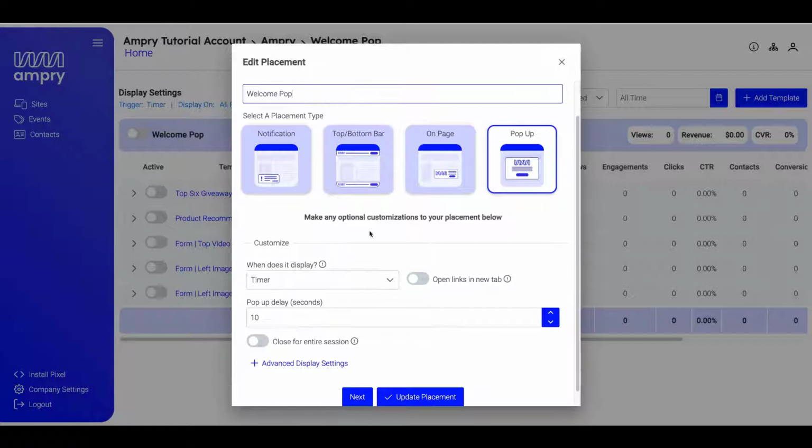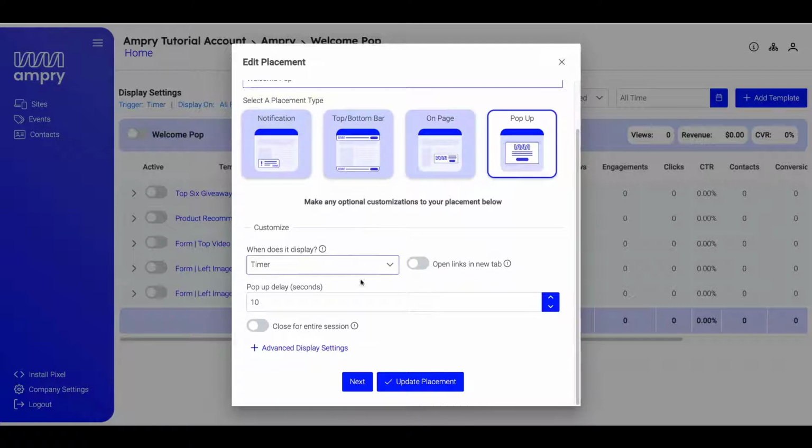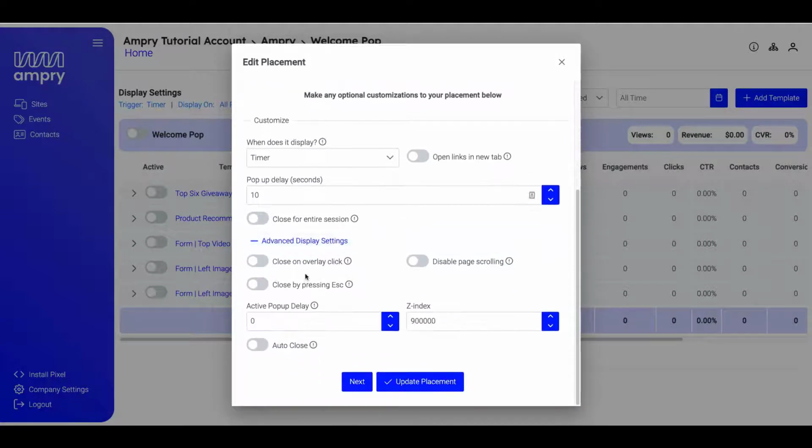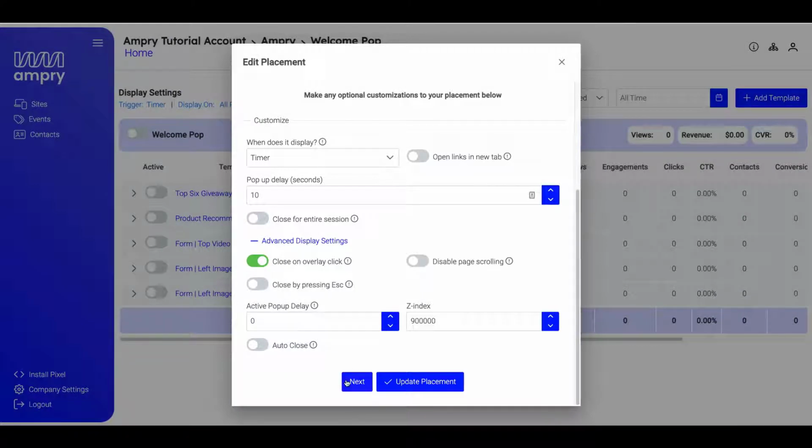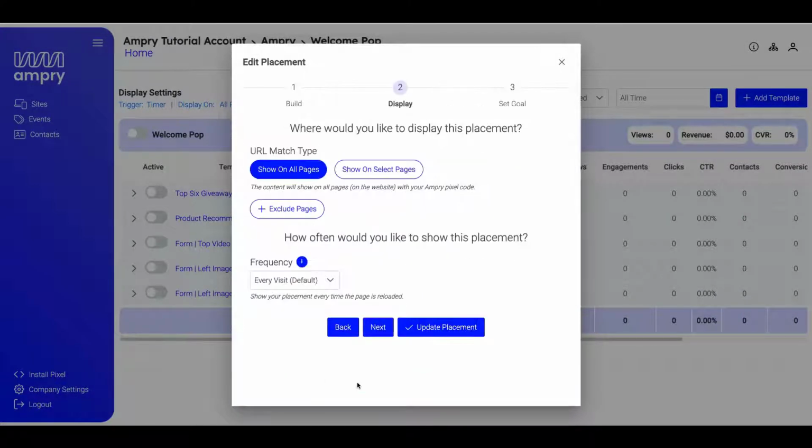So we want to make sure it is a pop-up. We do want it on a timer display. Typically about 10 seconds is what we do. In the advanced settings, we want to make sure we have close on overlay click toggled on. And the rest of that looks good, so I'm going to go click next.